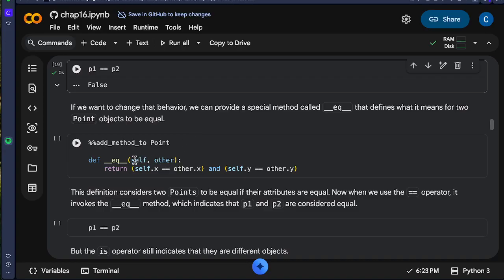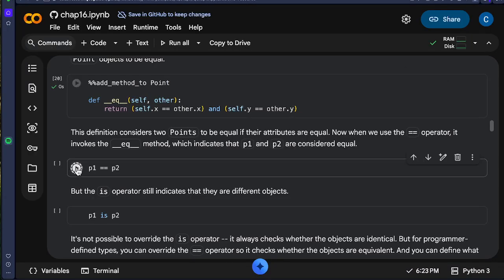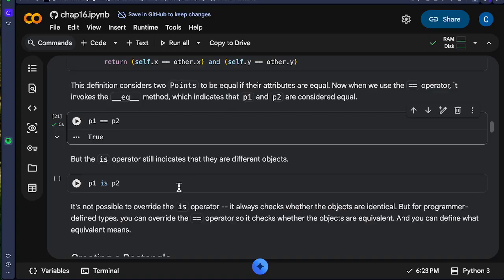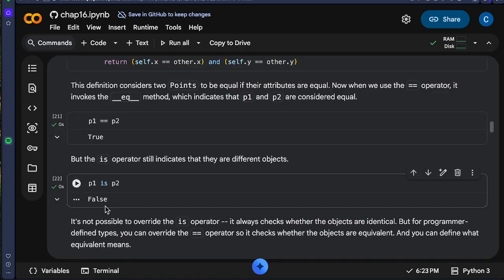All right, so now we're going to add a method to it defining equality, and equality will be if the x's are the same and the y's are the same. That's what we're going to call equality for a point. So now P1 == P2 will be true. The is operator determines that they're false. It's the one that actually sees if they're the same object, not if they're equal, and you can't override it. So that's a thing to know.